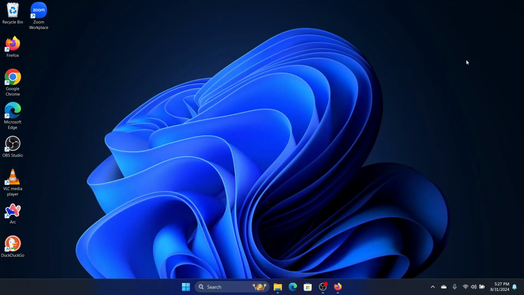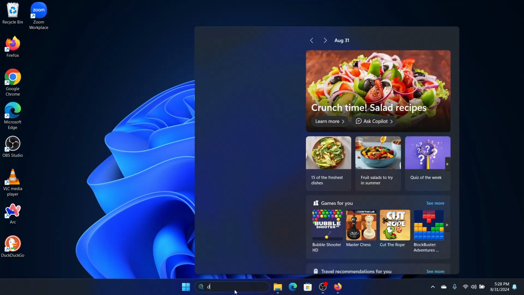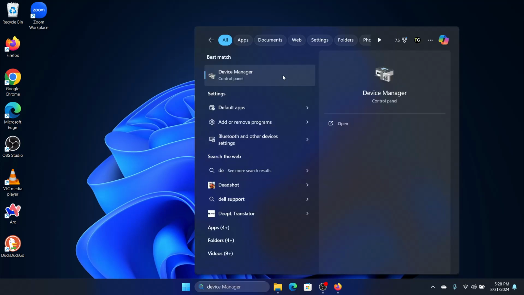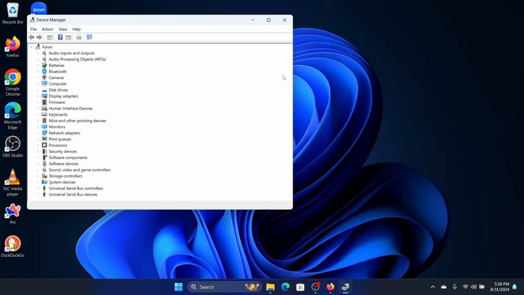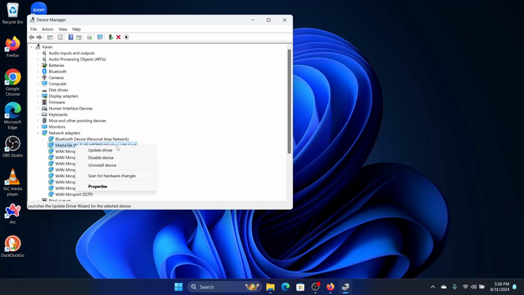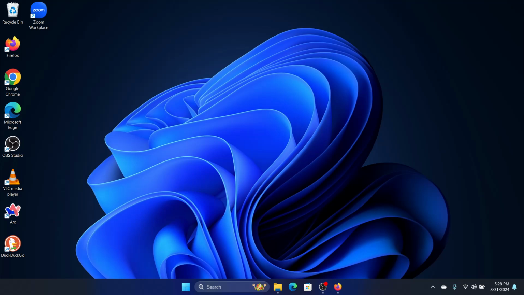Finally, if this doesn't solve the issue, then the only thing we can do is update the network adapter driver. For that we need to look for device manager, click on this and we will look for network adapters, expand on it and we will see this MediaTek Wi-Fi. Right click on it and click on update driver and then restart the computer and your DHCP client service should start working again.